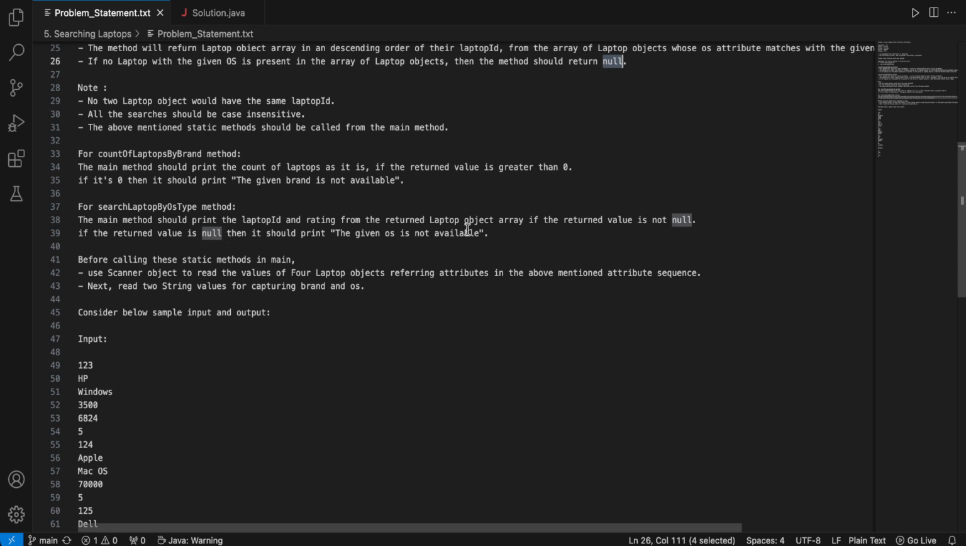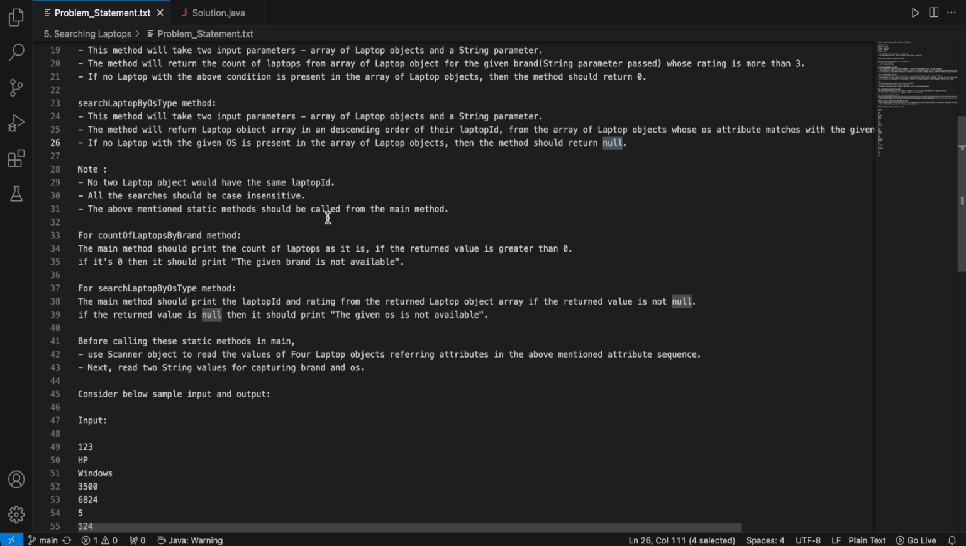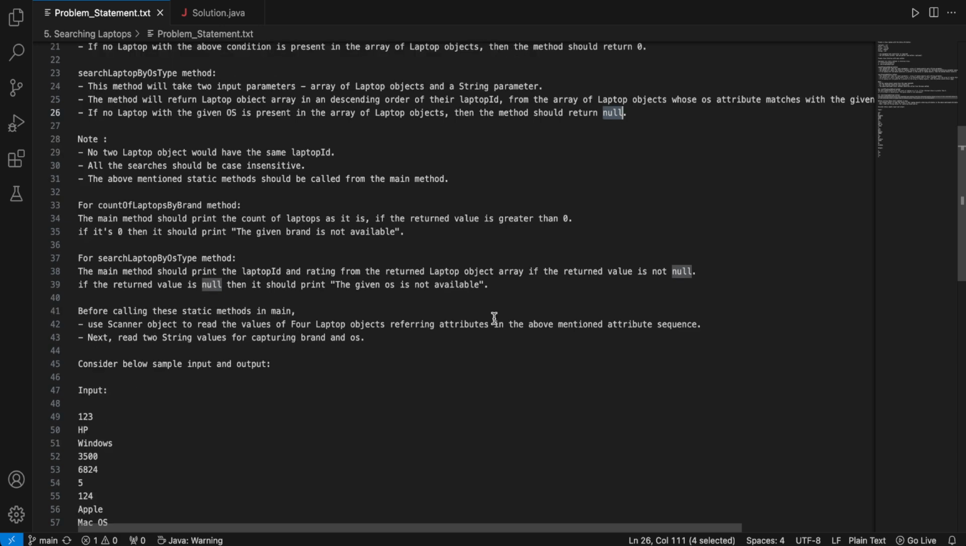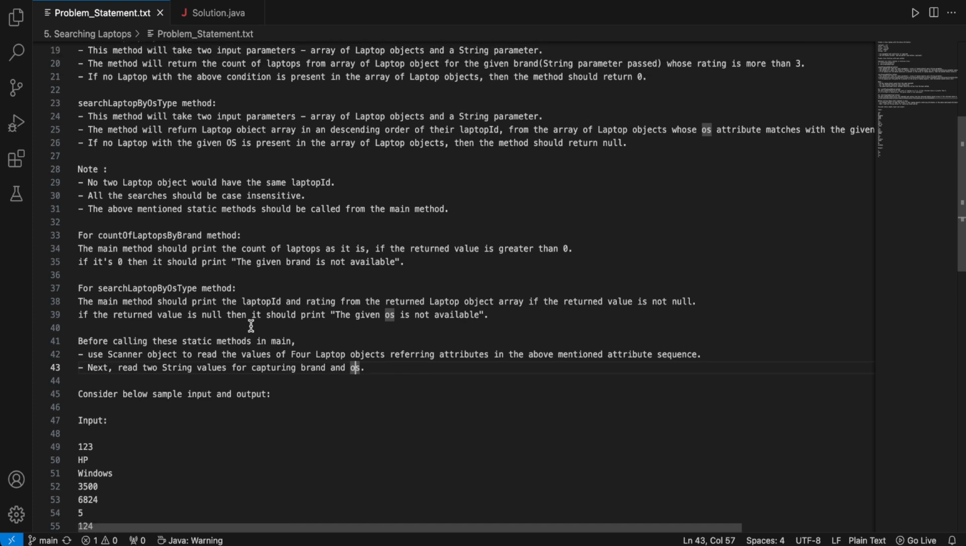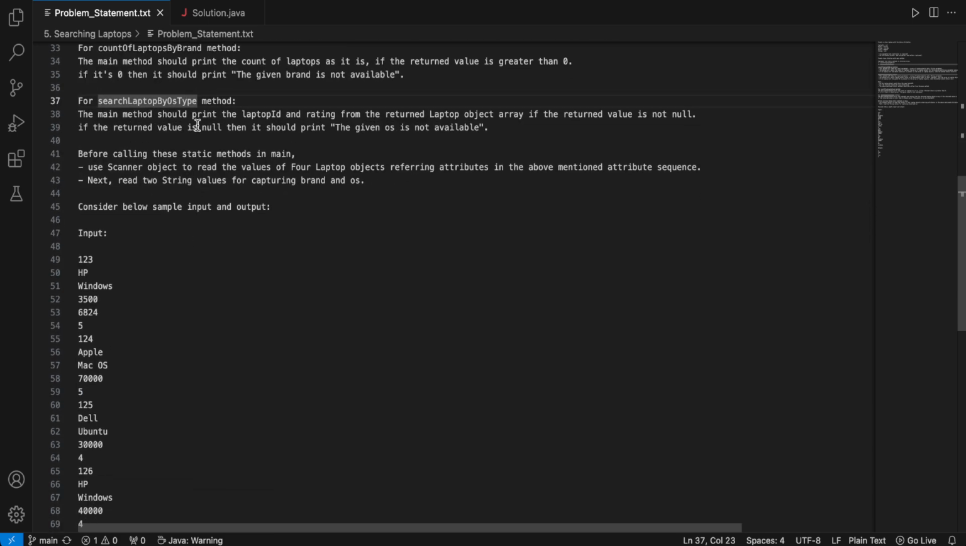Now, for the input part, the program will take 4 laptops' details as inputs. These details include the laptop's ID, brand, OS, price, and rating. Then it will take 2 additional inputs, one for the brand and another for the OS. After that, our program will use count of laptops by brand to check how many laptops from that brand have a rating greater than 3, and use search laptop by OS type to find laptops with the given OS and print their IDs and ratings.